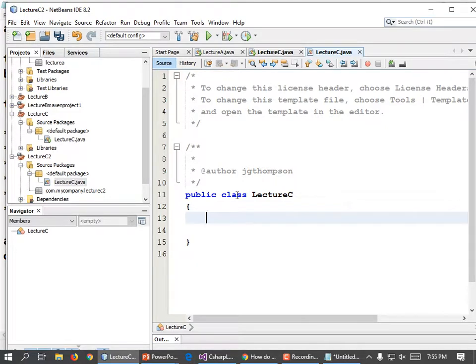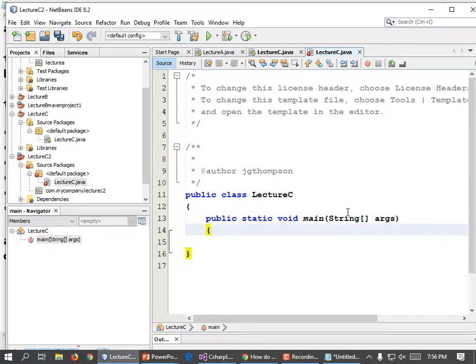You don't have to do this if it already gave it to you. Public static void main, parentheses, String, args. I think it's String. Let me sneak a peek. Yeah. String, square braces, args, in parentheses, open curly brace, close curly brace. All right, now I'm at the same point.